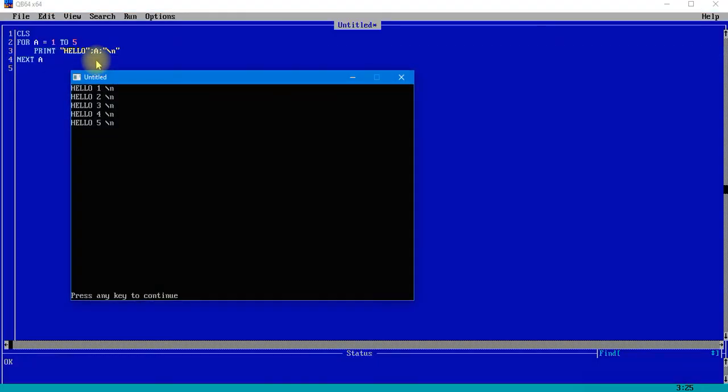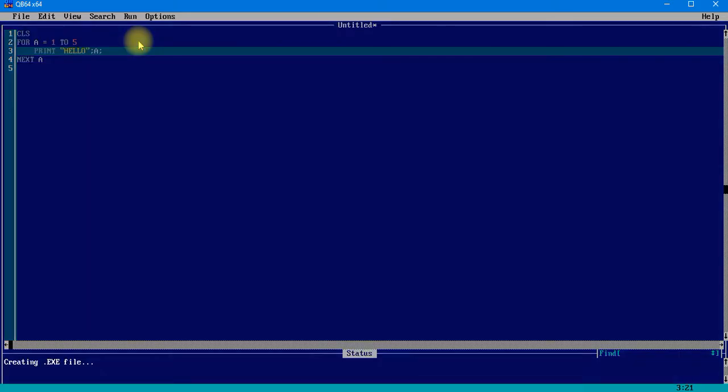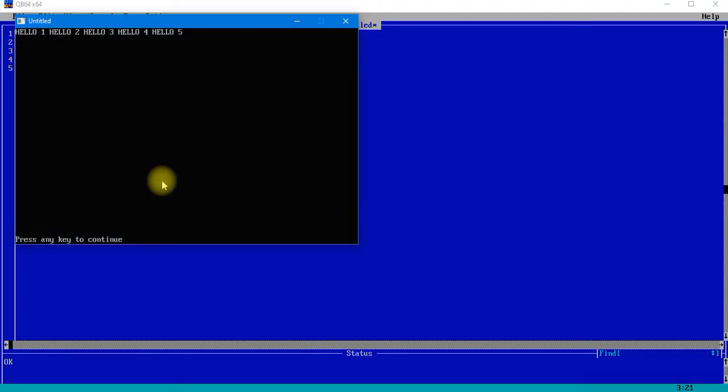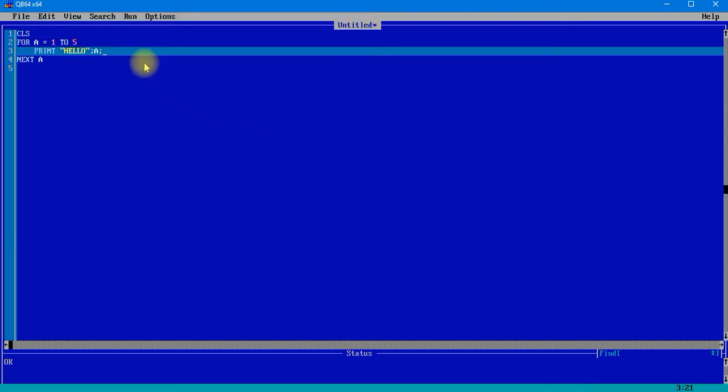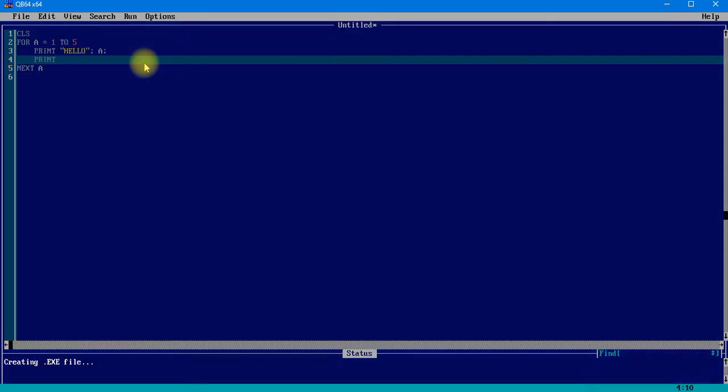Okay, so as you can see, hello 1, hello 2, hello 3, hello 4, hello 5 is being printed over here. There is no need of this symbol. Let's check once more. So we get hello 1, hello 2, hello 3, hello 4, hello 5. So yes, this is doing it 5 times, but horizontally. Let's give one more print statement over here, which is going to create a blank line, and then run.